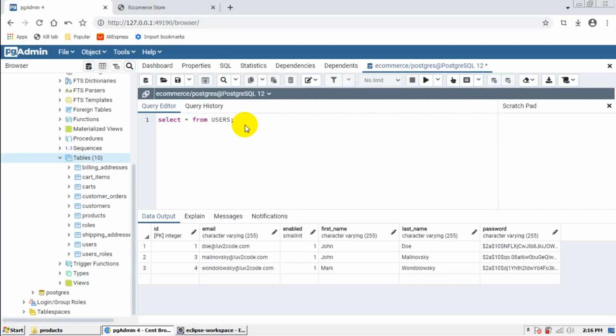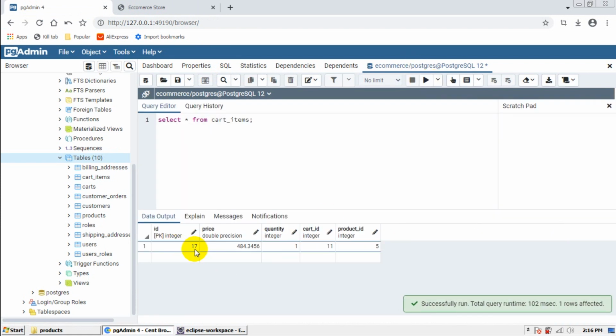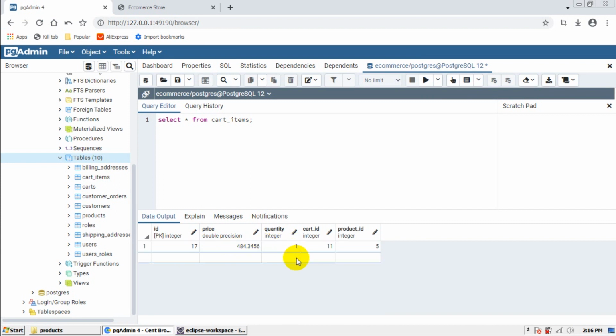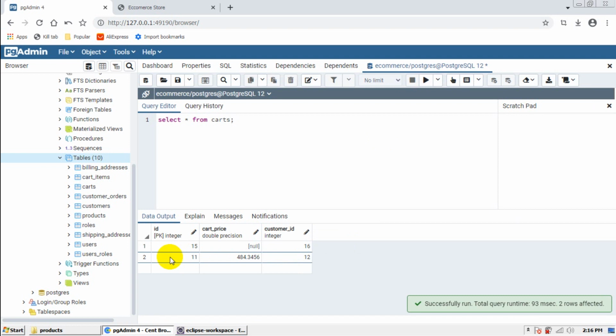Now we can check in the database. Select star from cart items, and we have ID. It is ID 17. This is the price of the product, 484 with some decimals. We clicked only one, that quantity is 1, and cart ID is 11, and this is a product ID. We can see the carts if the price is updated. And as you can see, with cart ID 11, we have a price which is updated.